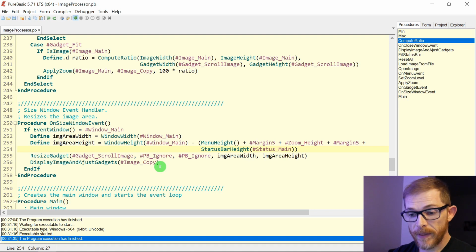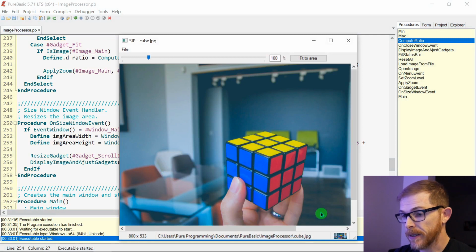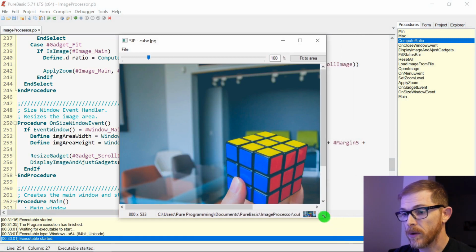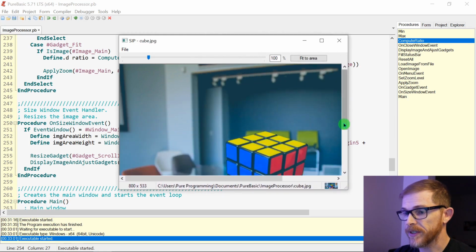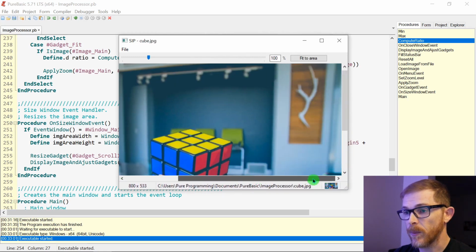And let's have a look. This should work pretty nicely. Let's see. Resize. Look at the scroll bars. Very nice. The scroll bars are updated. They still work. And then scroll in my window.